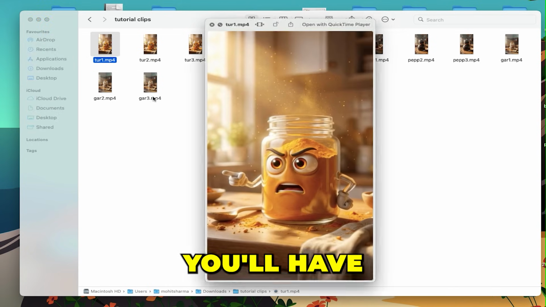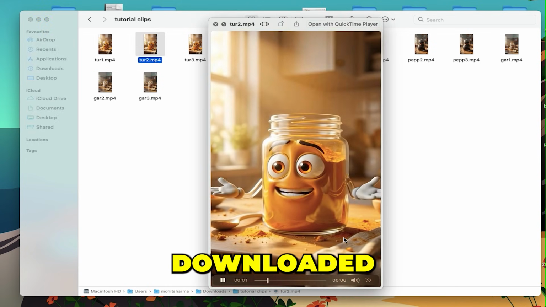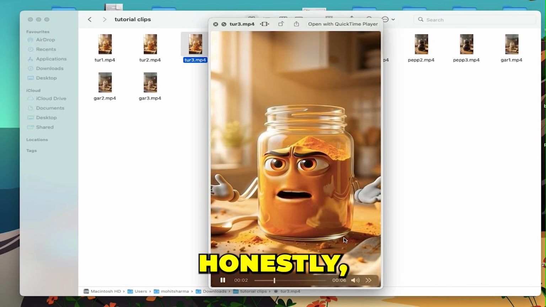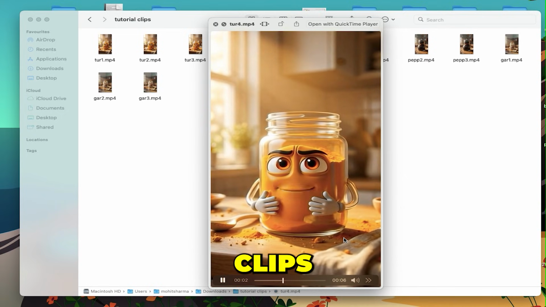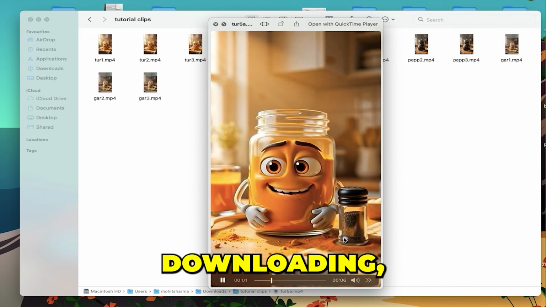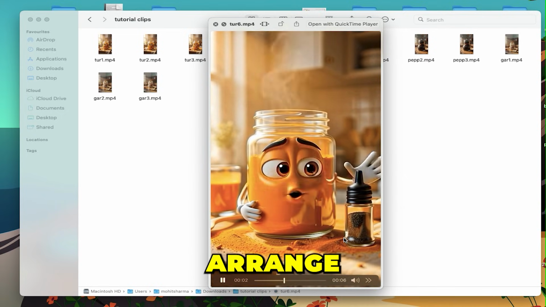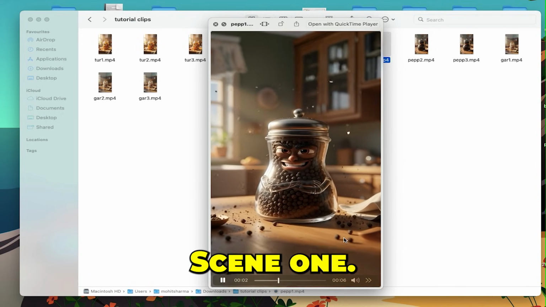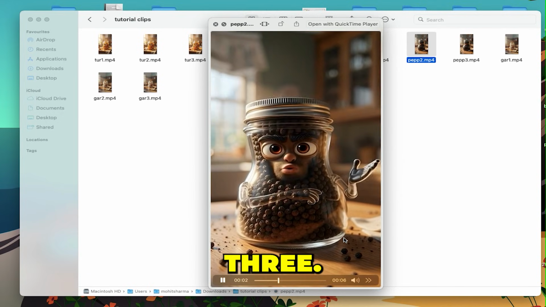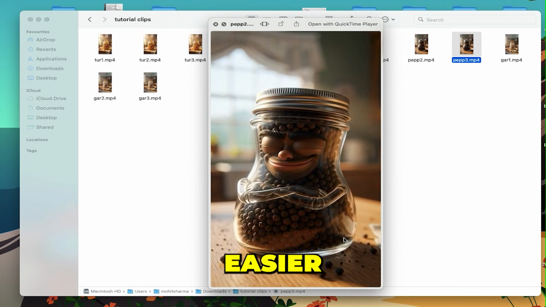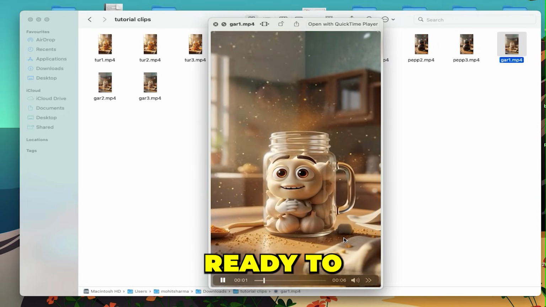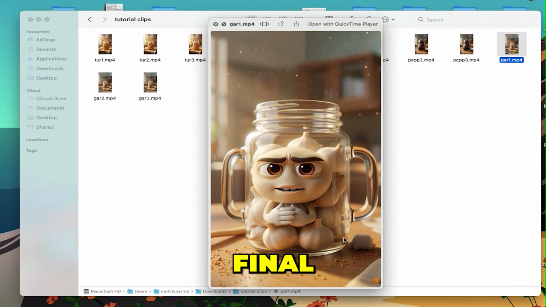After a while, you'll have multiple small clips downloaded to your system. And honestly, just look at how amazing these clips already look. While downloading, I made sure to rename and arrange them in order. Scene 1, Scene 2, Scene 3, so the editing process becomes much easier later. Now we're ready to combine everything into one final video.